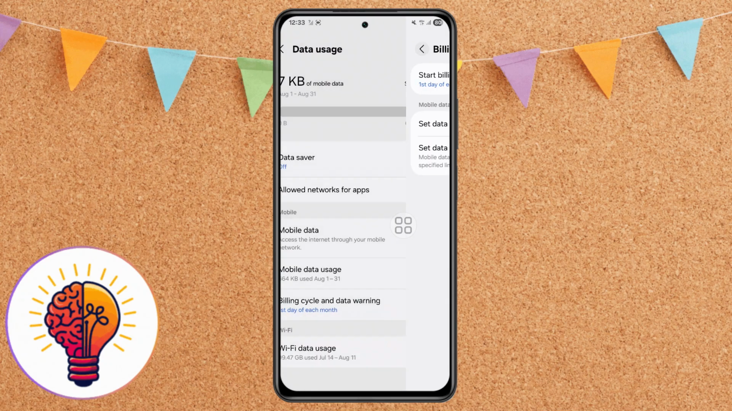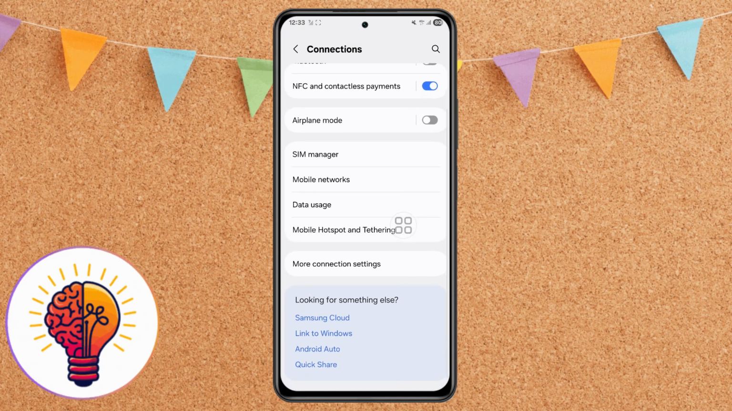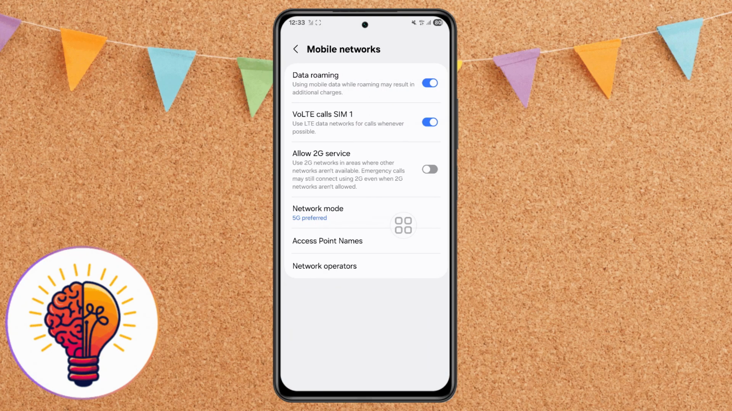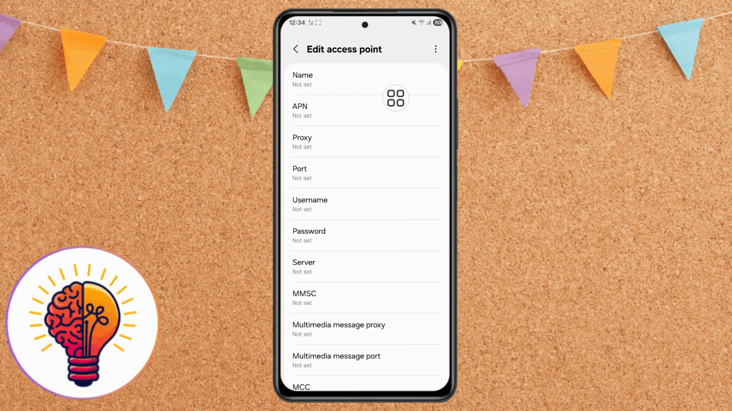Step 6. Check APN (Access Point Name) settings. From Connections, scroll down and select Mobile Networks, then tap Access Point Names, APN. If there's no APN configured or the settings are wrong, your mobile data won't work. Tap the plus icon to add a new APN.